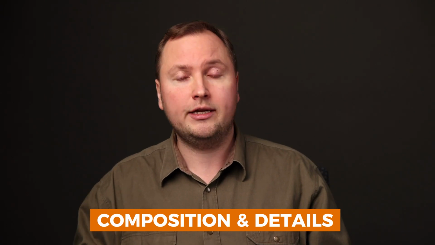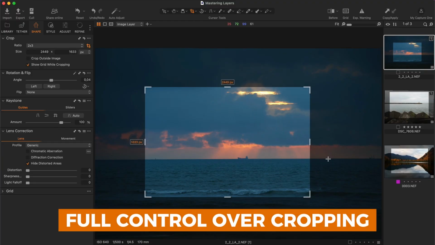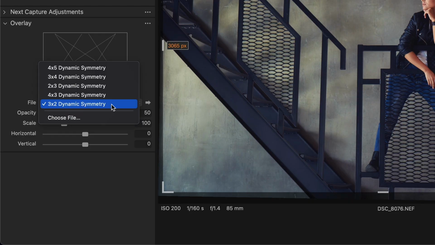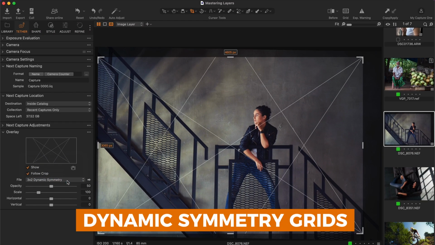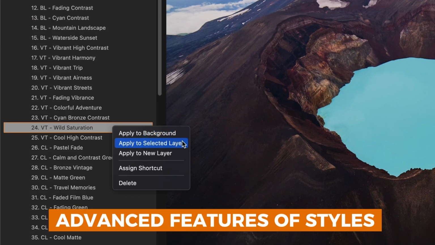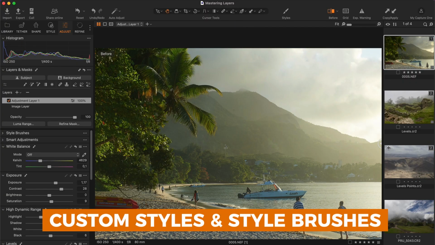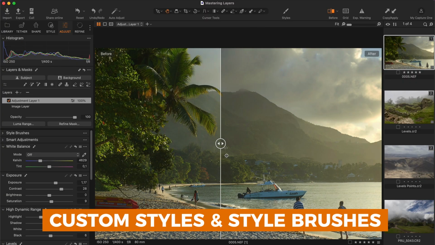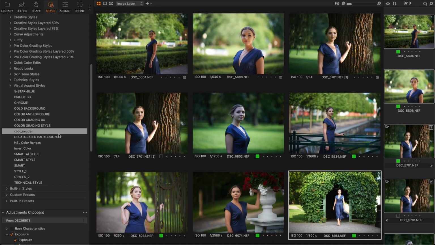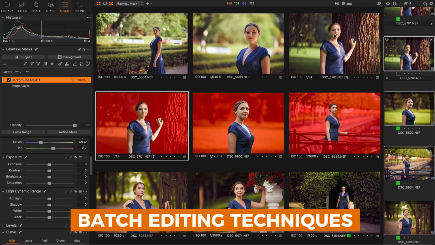The next part of the course is all about working with image composition and details. You will see how to take full control over cropping and benefit from my custom dynamic symmetry grids. Next, I will show you advanced features of styles in Capture One. We will practice creating custom styles and style brushes, and I will share with you the most effective techniques of batch editing in Capture One.